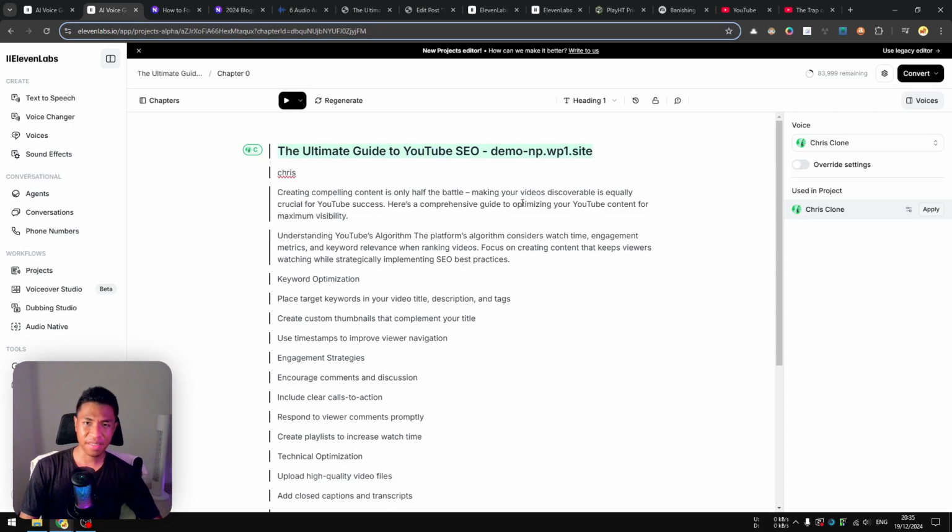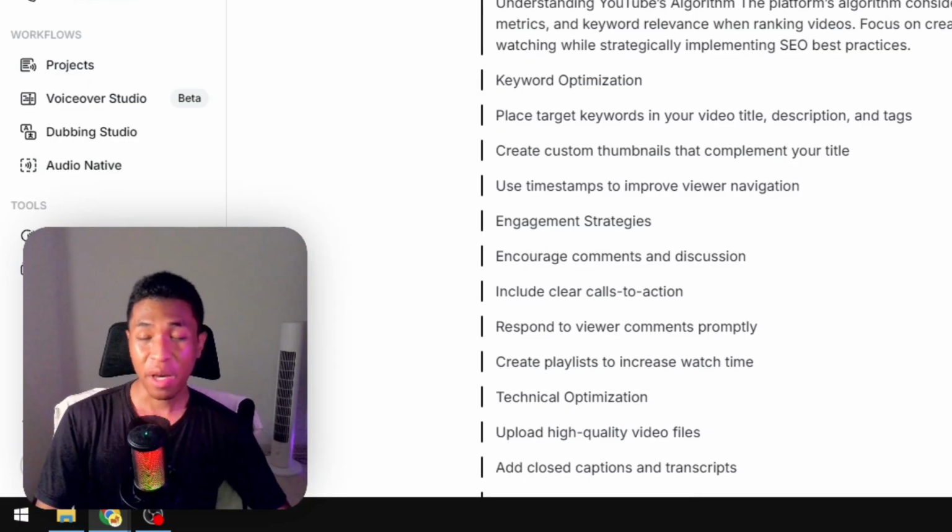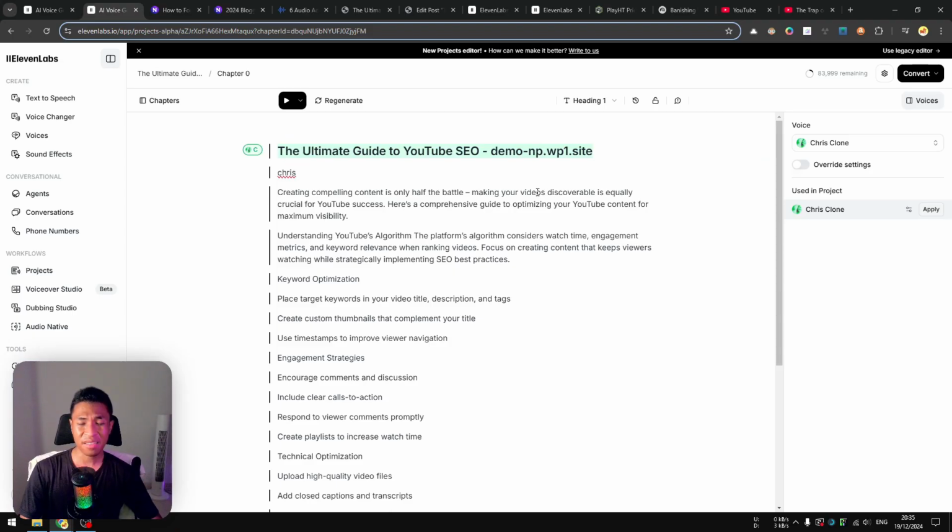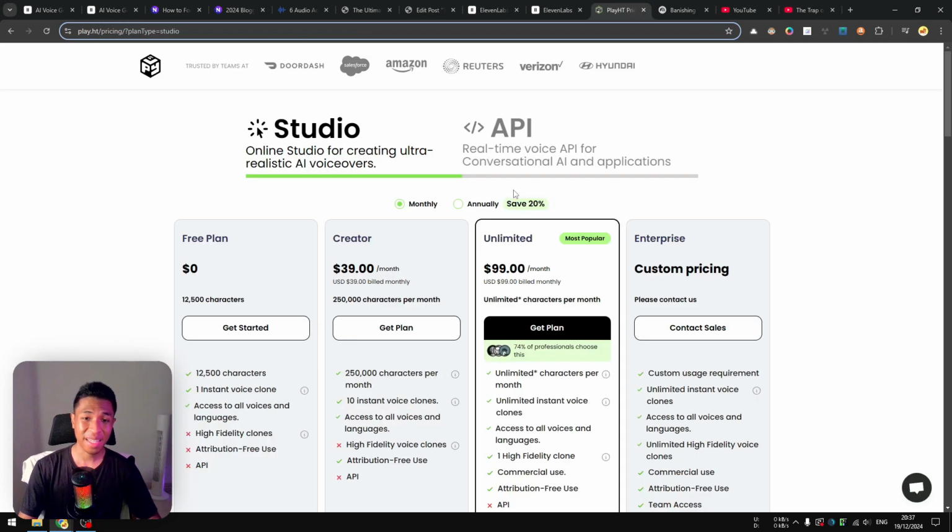Now speaking about pricing, is there anything that is cheaper or maybe better than 11 Labs? Well, honestly, so far I haven't found anything that is as good or cheaper than 11 Labs. A lot of them are more expensive, and yet the quality is not as good. For example, Play.HT offers features similar to 11 Labs, except it is a lot more expensive and some of the features are much more limited.